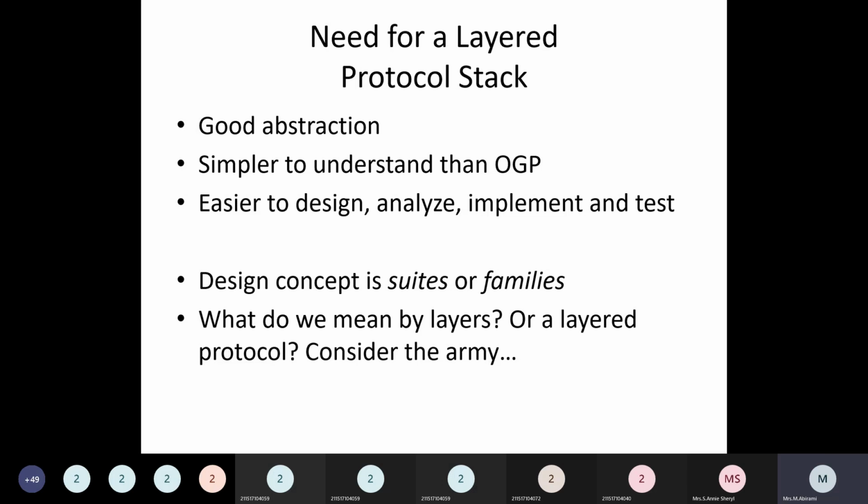Can you understand? Okay. The design model is a concept of layered architecture. It means how the network interface and the internet are formed, how the transport layer works, and how the application layer works. Each layer is defined in the protocol. So what do we mean by layers or layered by protocol?